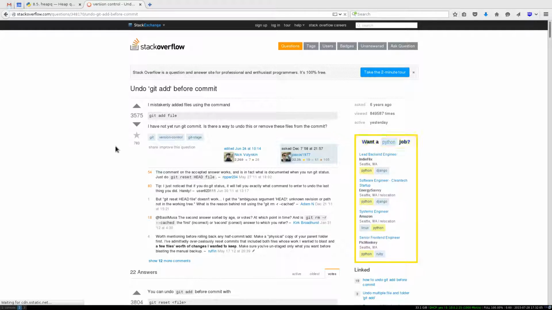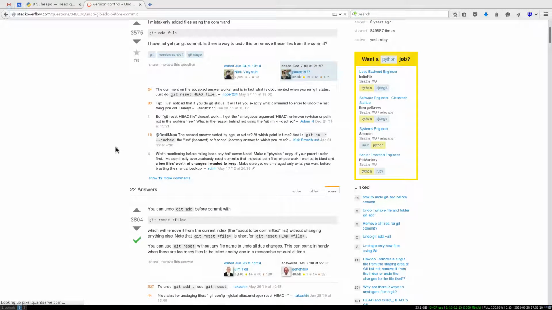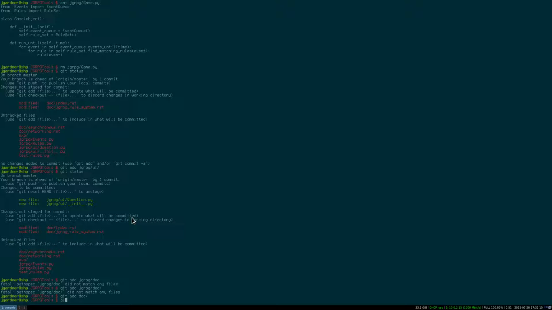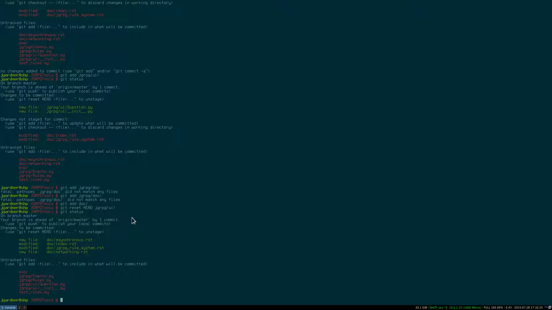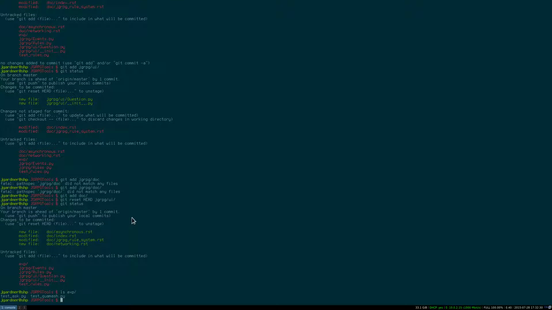By the way, I really don't like Stack Overflow. Okay, you just git reset head. And JGRPG UI. Okay, so that did not remove or change the files. What is under XP? Oh, experiment. Yeah. Okay.